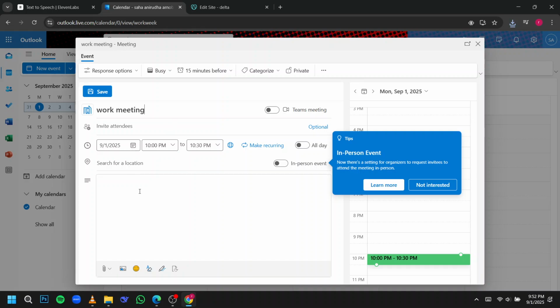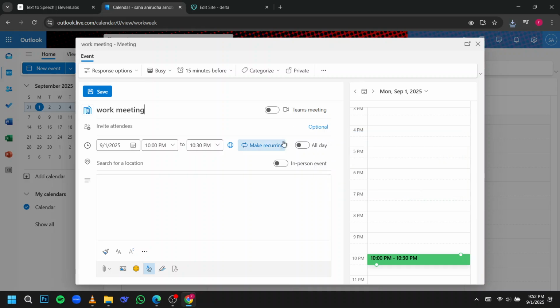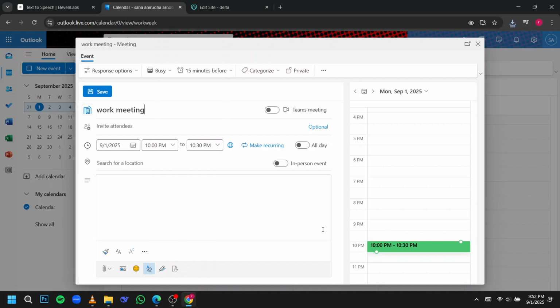Look for the reminder option and select when you want to be notified. 15 minutes before is usually a good choice. You can also set an email reminder for an extra alert. Finally, click Save to lock in your reminder.